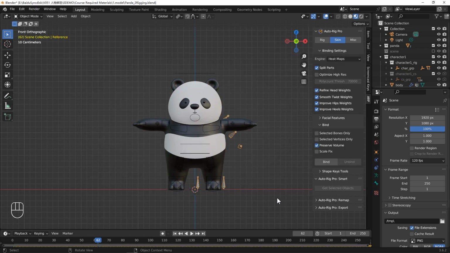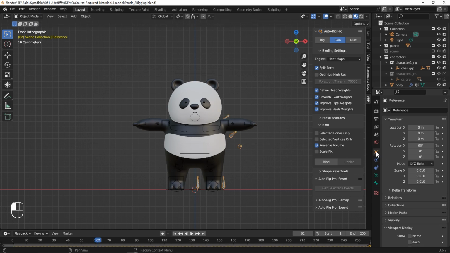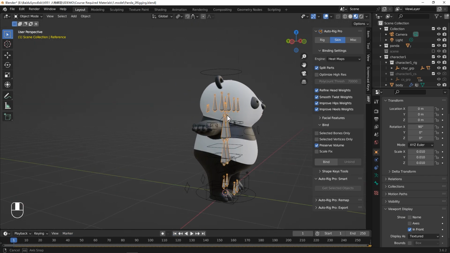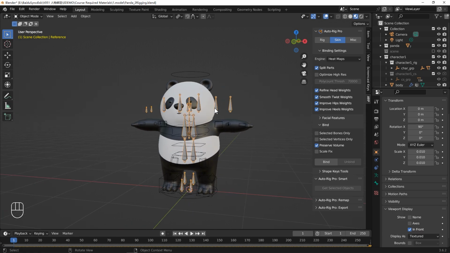Click Import File. Please make sure you are in object mode. The skeleton is hiding in the model. We can go to the object property, find the viewport display, and click In Front. Now you can see the bone, but it looks very weird. Let's click this and go to the first frame. Something might be wrong. Why is this bone's orientation not correct? We must have done something wrong when we imported the FBX.